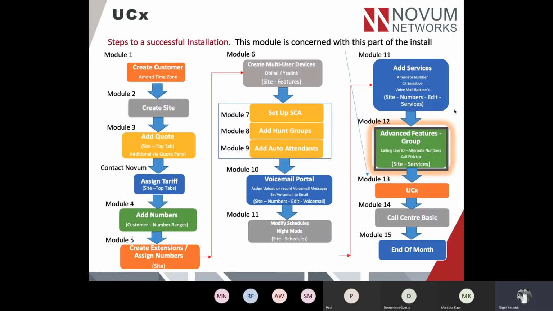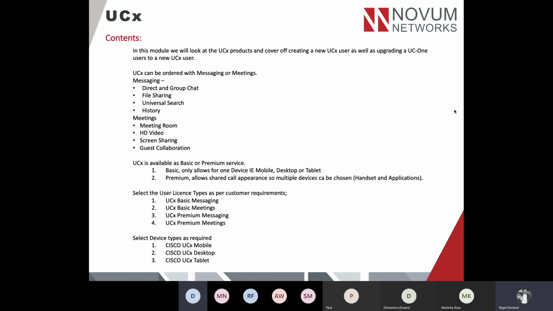So this is our module 13, which is our UC Communicator replacement module. This is our full training slides that we have here, all the different modules that are involved. So it's module 13 that we've upgraded and created the new UCX. In this module, we look at the UCX product and cover off the new UCX as well as upgrading UC-One. So UCX can be ordered with either messaging or meetings.